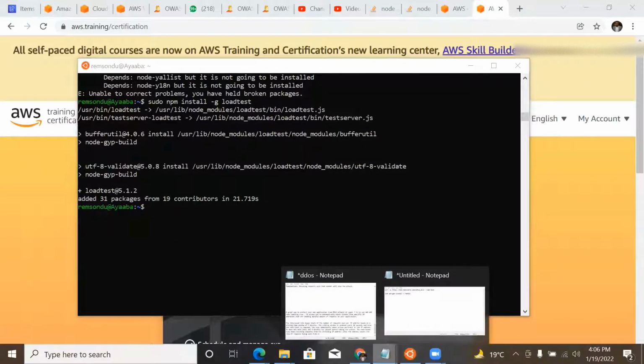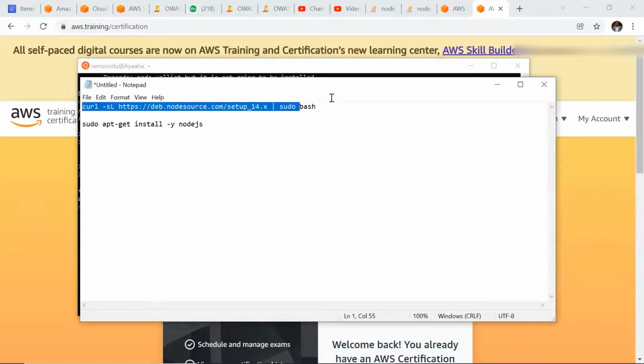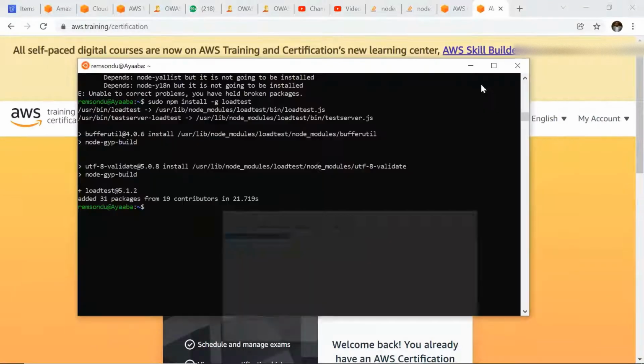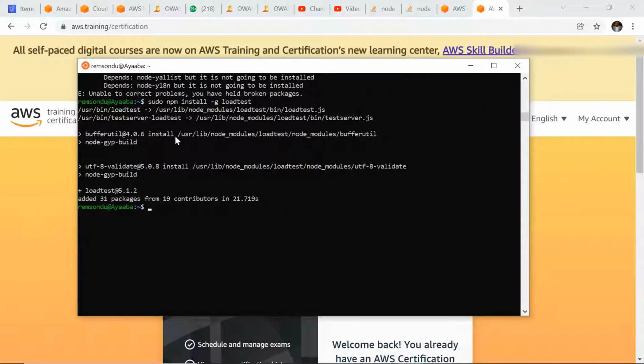So I ran this command on my Linux to download the source for node, and also I ran sudo apt-get install nodejs to install the node package manager on my system. After that, I was now able to run this command to get the load test application that I need on my Linux. Then you need to test our site with this load test.